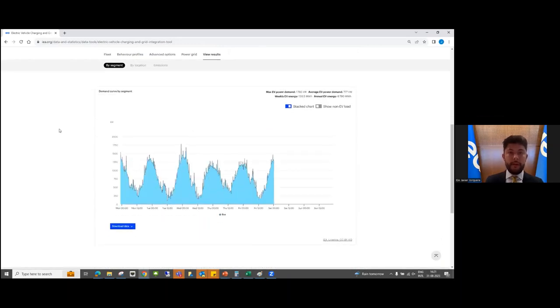So now on the results. Here we can see the effect that 100 buses could have. For example, we can see them by segment and by location. There is only one segment here, so I will just explain this one. Basically, we have this profile, so 100 buses could mean potentially a peak demand of almost 2,000 kilowatts or 2 megawatts. So it can begin to be a sizable demand of electricity.